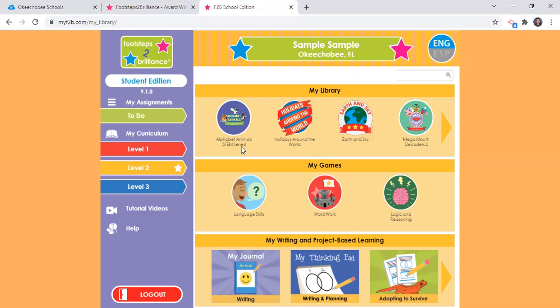Some of the things that Footsteps to Brilliance works on is cognitive development, so understanding patterns: first, next, last. It works on language skills, so conventions of print, understanding the use of standard conventions, phonics, phonological awareness, rhyming. It has access to informational text and little pieces of writing.